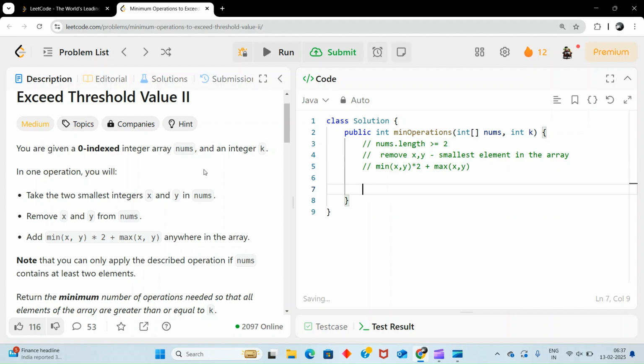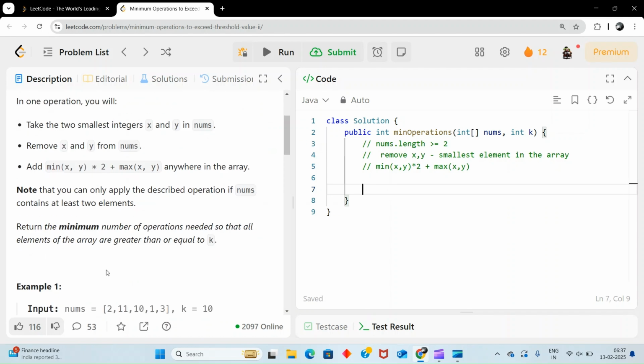Then we have to return the minimum number of operations needed so that all elements of the array are greater than or equal to k. So k is given, and until that time we have to keep doing this.